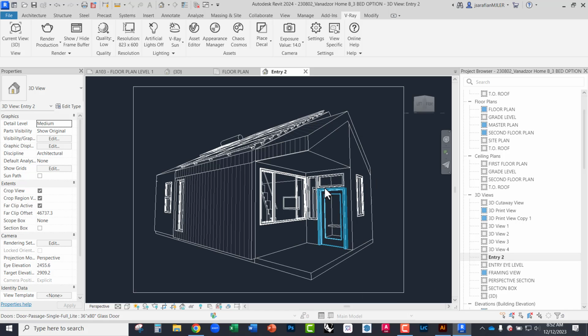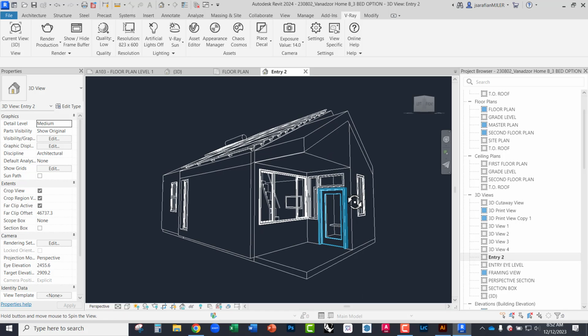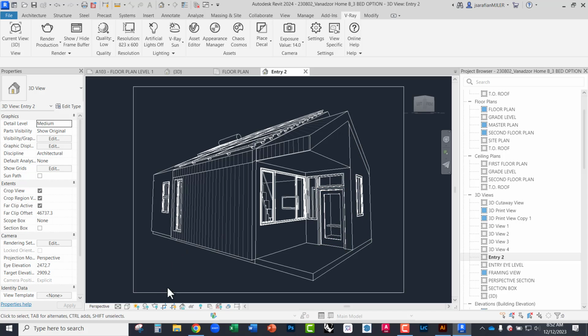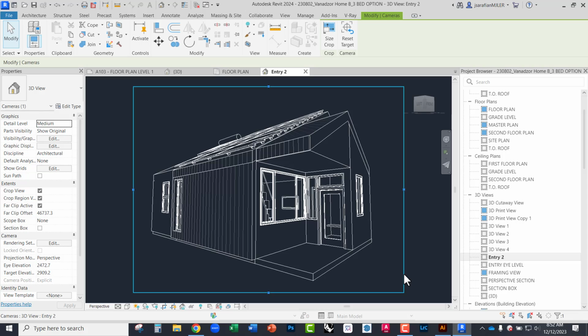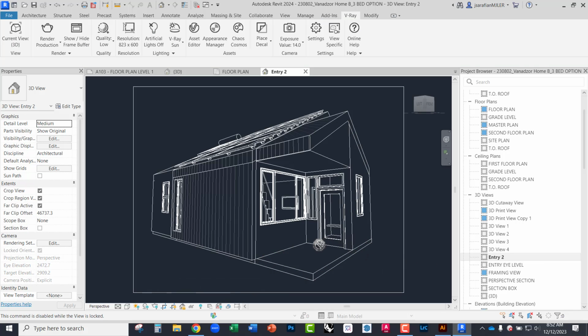Okay, so I have this view that I've set, and let's say I want to lock this view so that I can't accidentally move it. You can go, let's see, down here, it says unlocked 3D view. If you click on that, you can say save orientation and lock view. So once you do that, now I can't toggle and move this around.